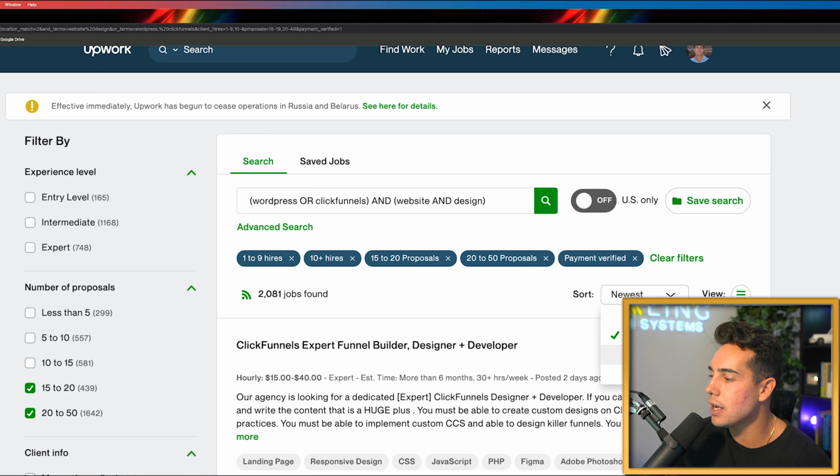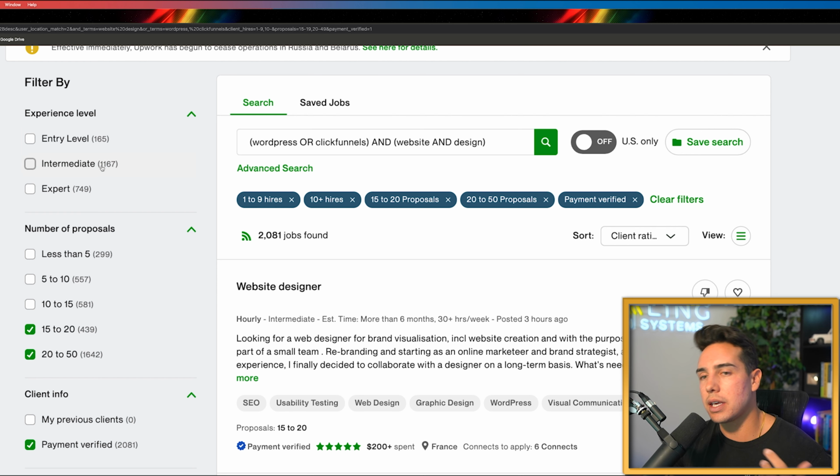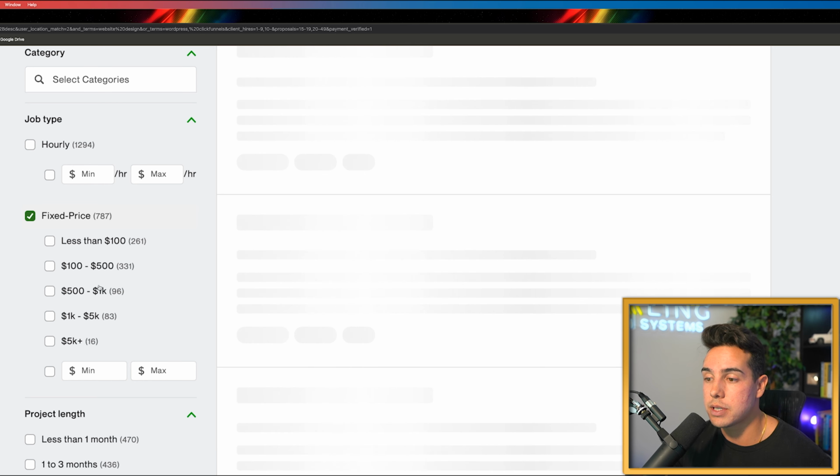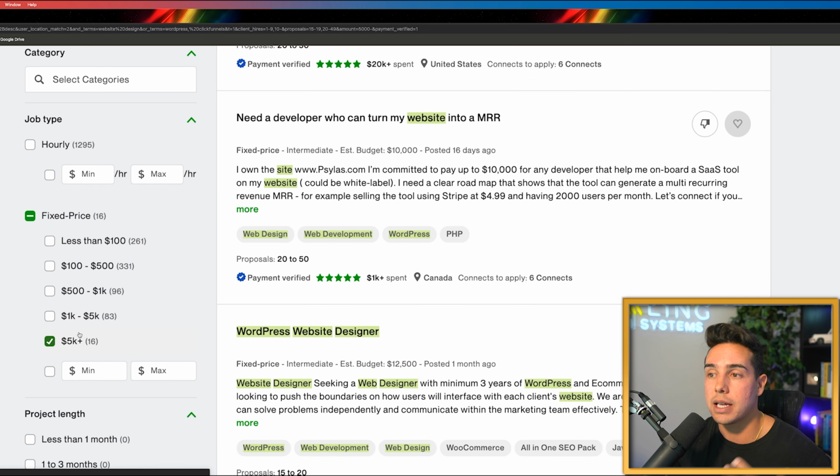Now I'm going to really quickly cover a few other filters that I don't think are as important, but could be valuable to you. The experience level itself, I don't think is that important, because the clients are determining what is entry level, intermediate, or expert, and that varies person to person. What I may consider to be an expert job, someone else may consider to be an entry level job. So I don't typically use that. The other thing is hourly or fixed price. You could say, I only want jobs that are $5,000 plus. Maybe that's a good use of your time. So you could filter that way.